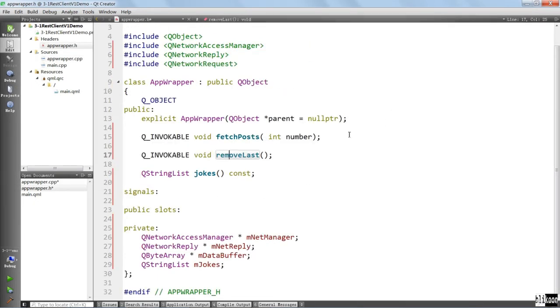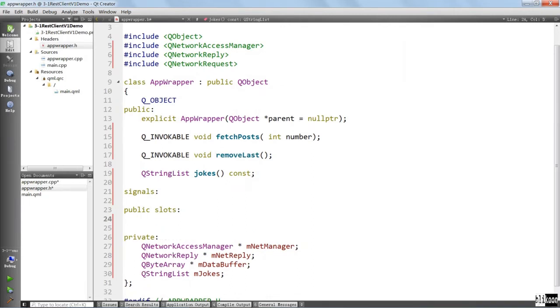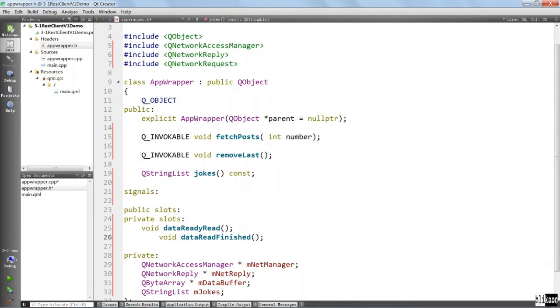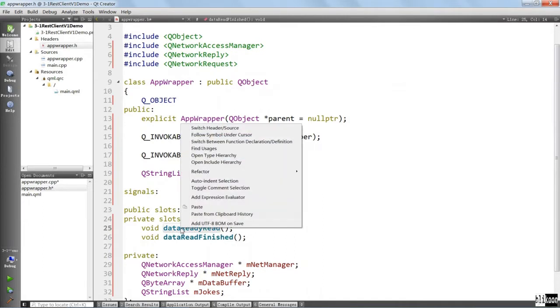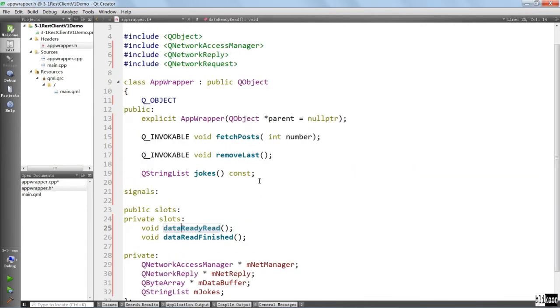And here we are. We are also going to need a few slots to deal with networking. You're going to see how we're going to use these in a moment. I want to make this private, so I'm going to say private slots and put my slots in here. The first one is going to be called every time we have something new to read from our network request. And the second one is going to be used when everything has finished downloading. We want to implement these slots. Let's do that.